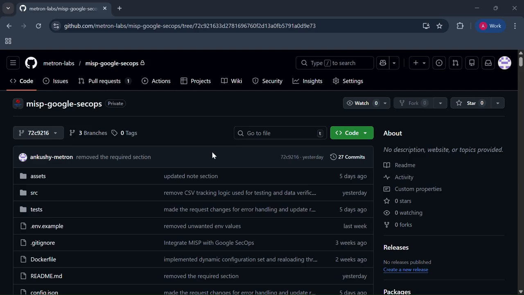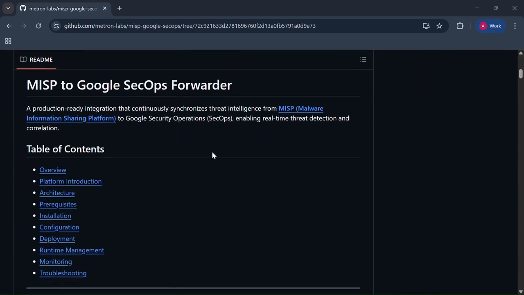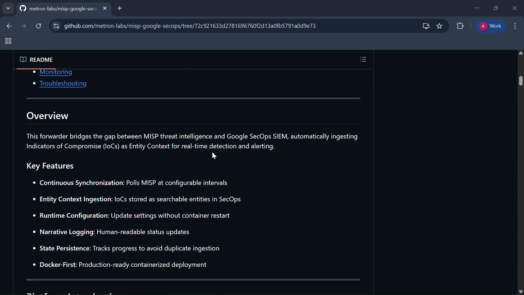Hello everyone. Today I am demonstrating a solution that automates the critical link between threat intelligence and threat detection. Before we jump into the live demo, let's look at the two platforms we are connecting.